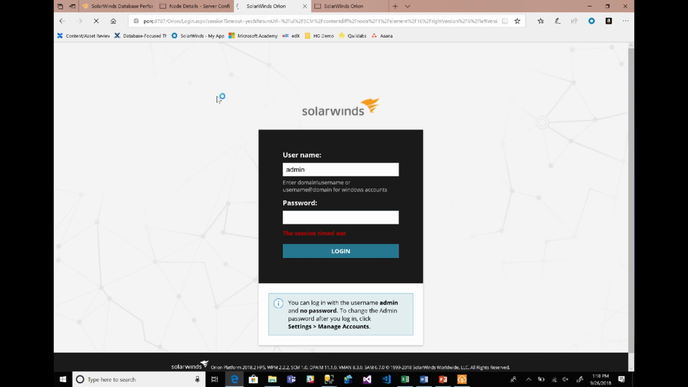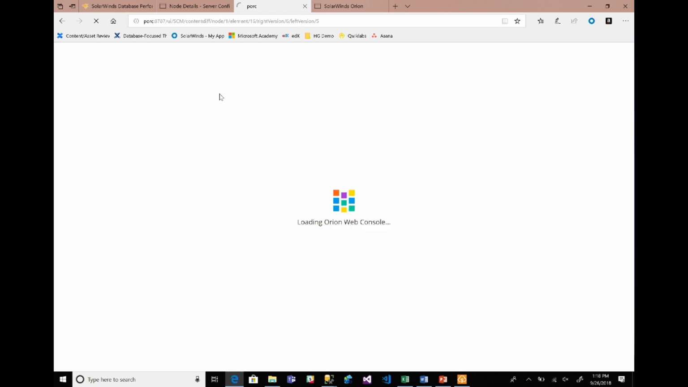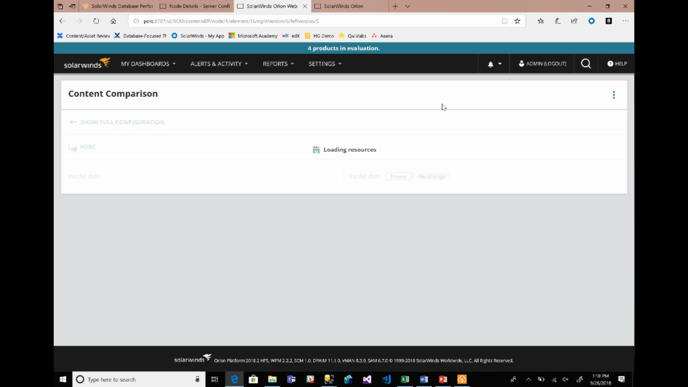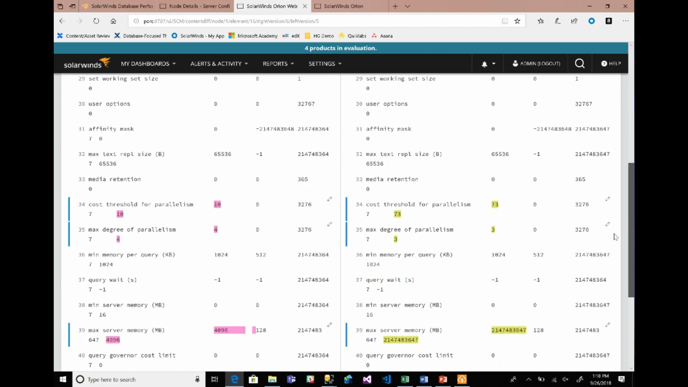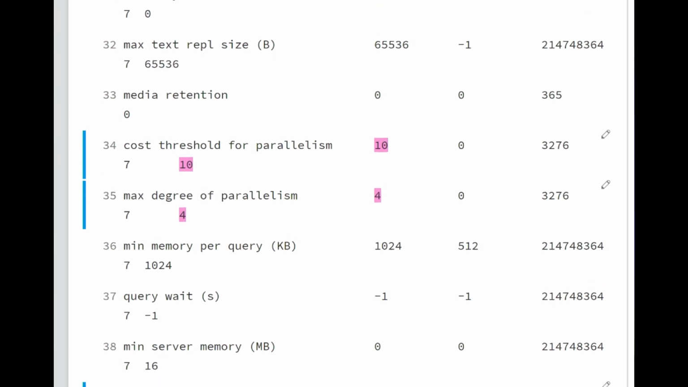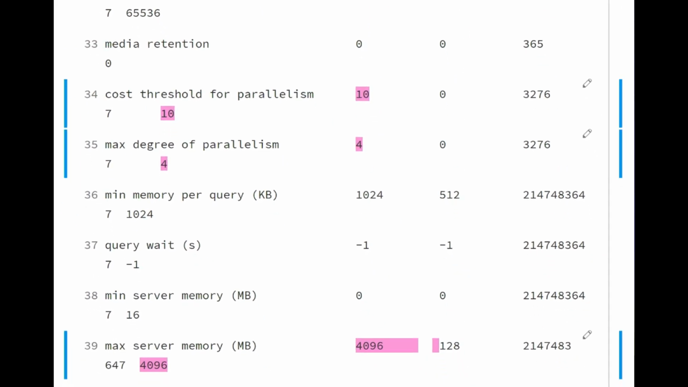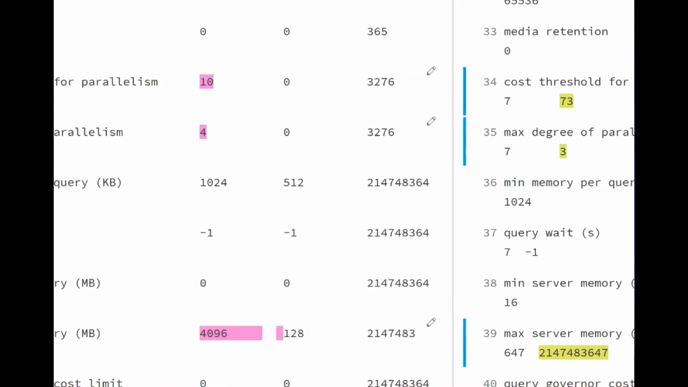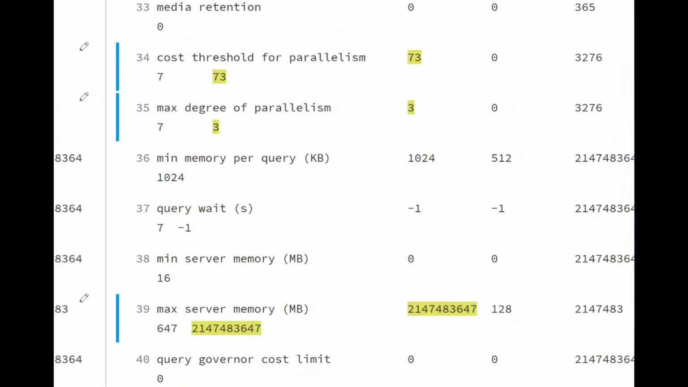Oops, let's log in. And that flat file has picked up these changes. You can see here, I changed my cost threshold, which was 10, my max degree of parallelism, which was 4, and my max server memory, which was 4 gigs. The new values I chose were 73, 3, and 2. I put max memory back at 2 terabytes because I wanted all the memory.